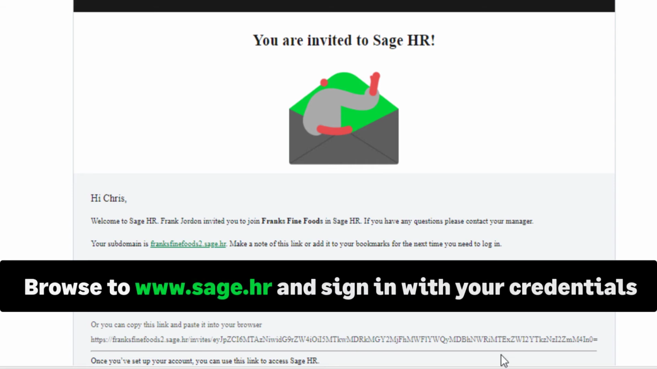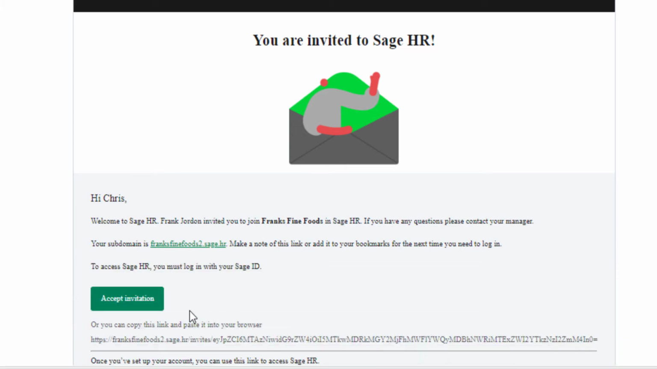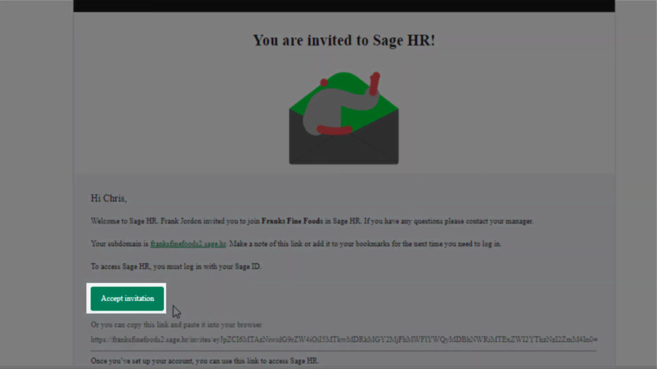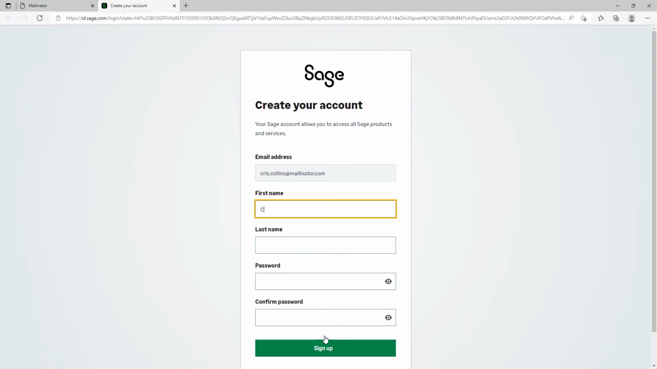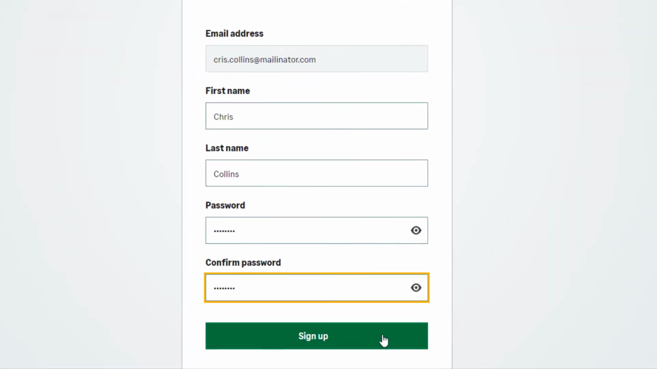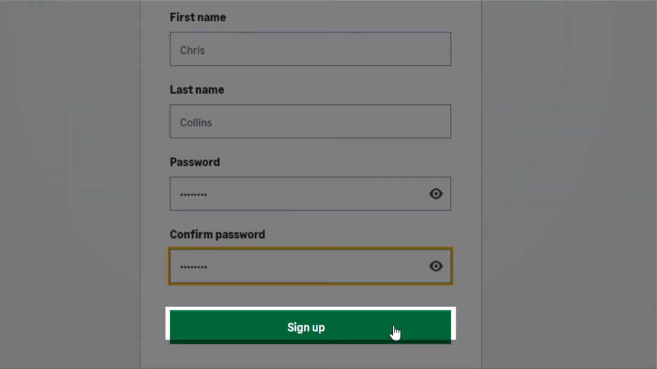This link can be added to your bookmarks for future ease of access. In the future, you can also access your account by browsing to www.sage.hr and signing in with your credentials. You can click on Accept Invitation to start setting up your account. Enter your first and last name and create and confirm the password that you will be using to sign into Sage HR. Then, click on Sign Up.